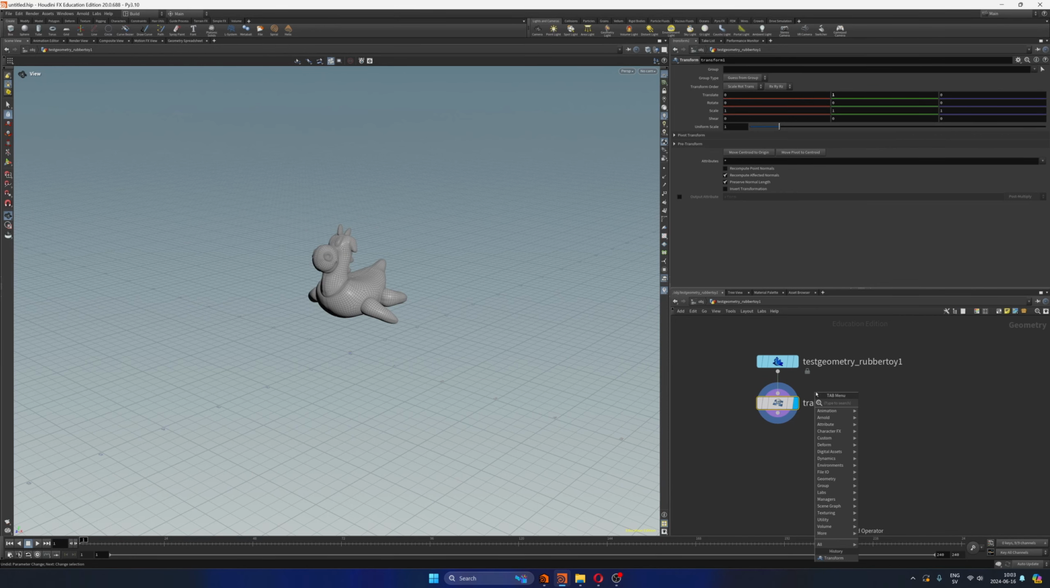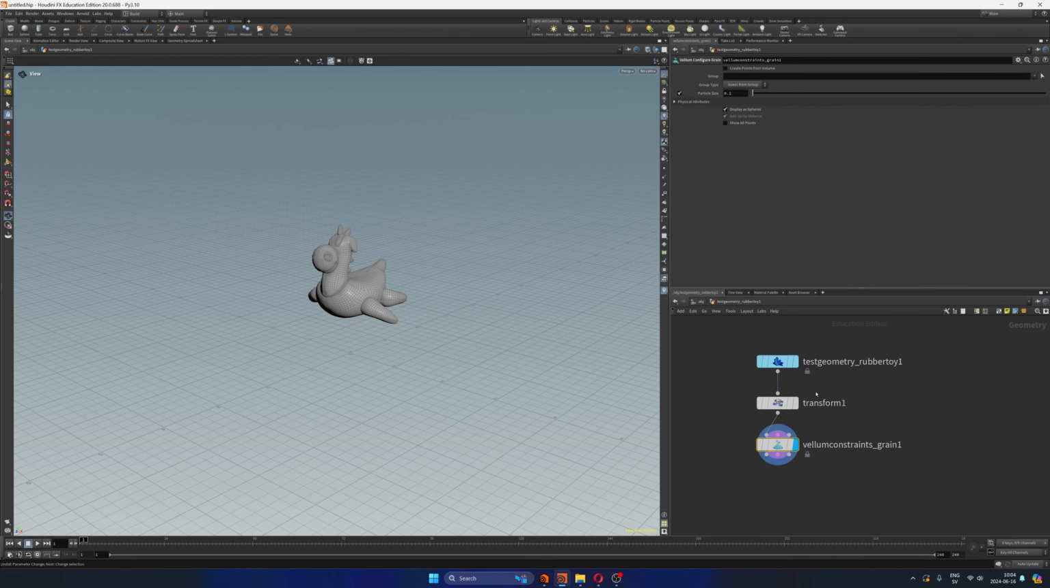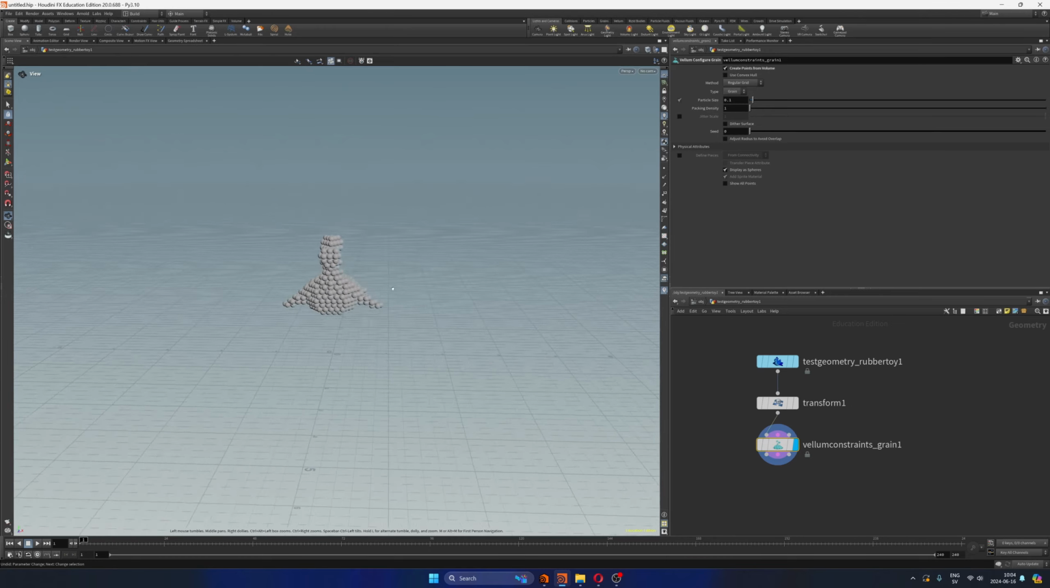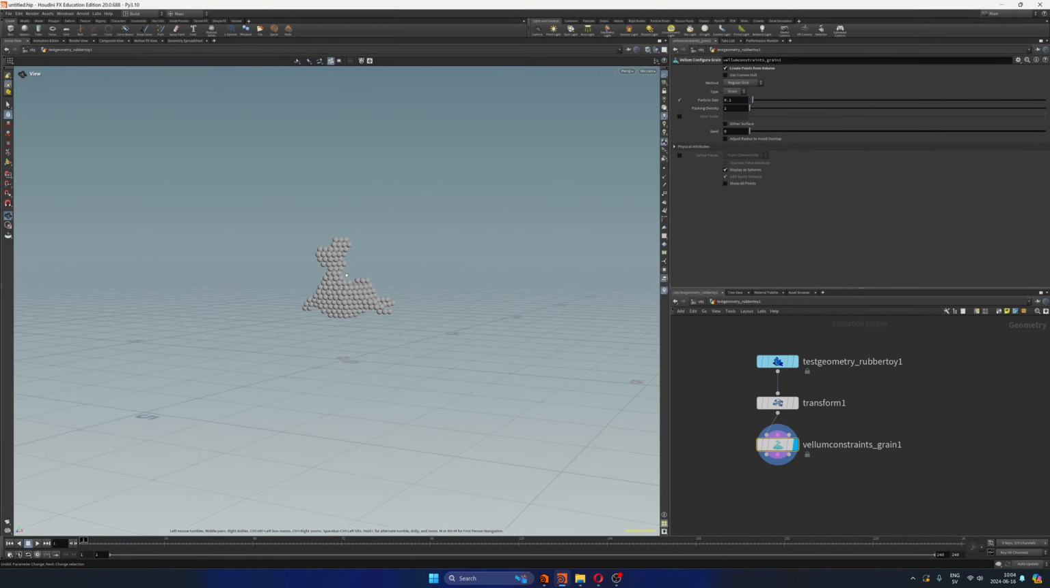All right. So I'm going to add a Vellum constraint grains. Actually, we can just do Vellum configure grains. And this would be the easiest way of creating grains out of this object in this case. Okay. Well, we need to click on create points from volume. We know this from the other video. And now we have some particles here.